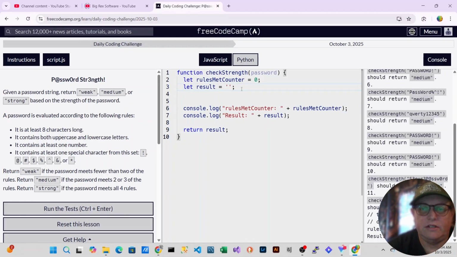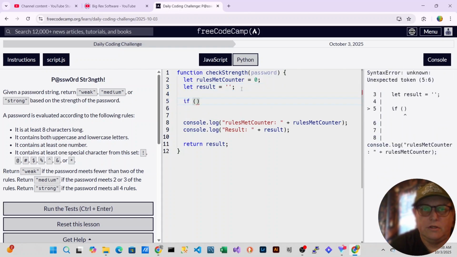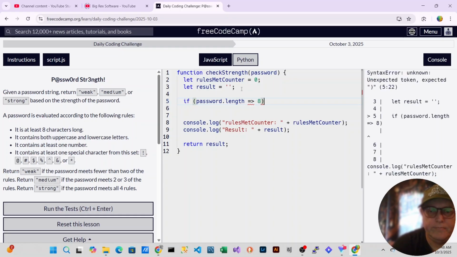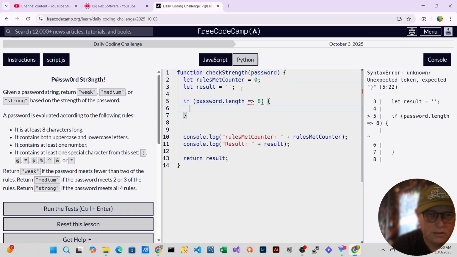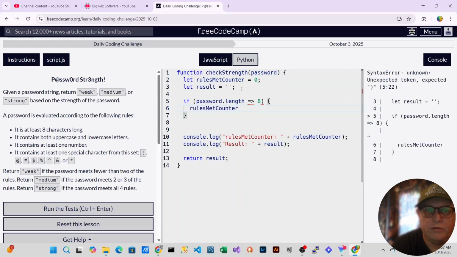All right, first thing we want to do is check the length of the string. It must be at least 8 characters long. So we can do a length if password dot, I think it's length. I'll have to check it. Is equal to or larger than 8. Let's increment the counter. Rules met counter. And I can't remember in JavaScript if it's plus plus. Let's try it and see.